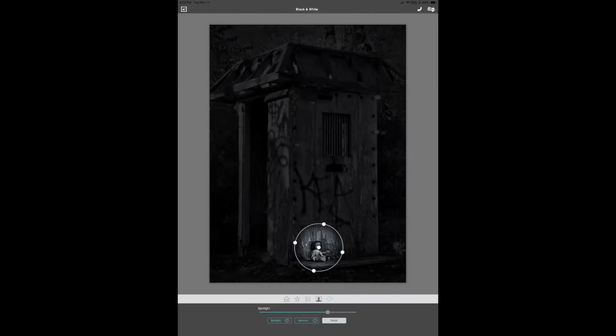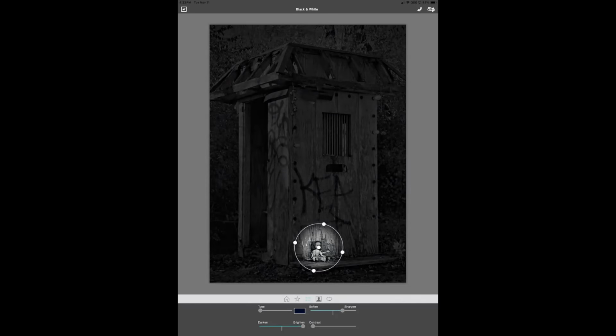So I'm going to go back to the middle icon that looks like a bulleted list. And that's going to give me my adjustments. So tone, I'm going to bring all the way to 0. I'm going to go where it says soften and sharpen. I'm going to go sharpen like 45. And this is affecting the whole image, not just that spotlight. And then between darken and brighten, I'm going to go brighten all the way to 100. And contrast to 60.